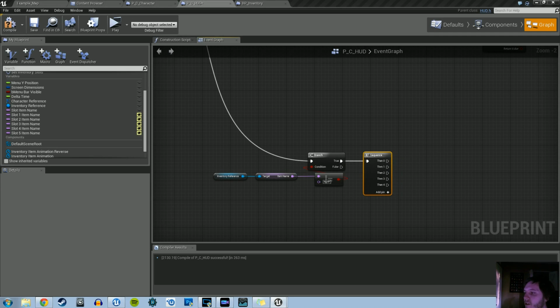And now we need to basically create macros to draw each type of item and tell it, hey, what are we drawing at this point?